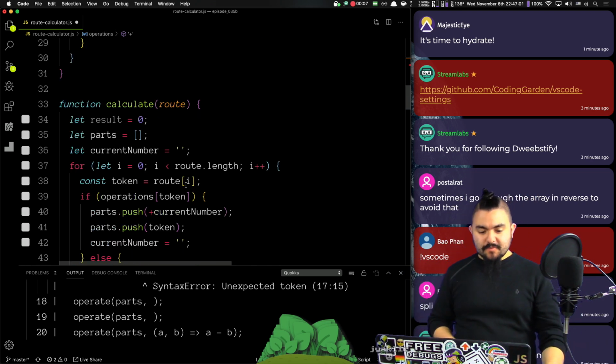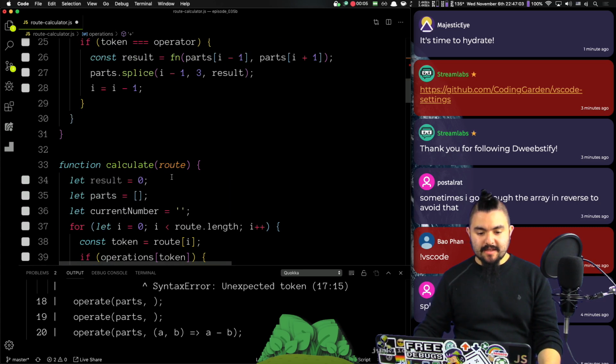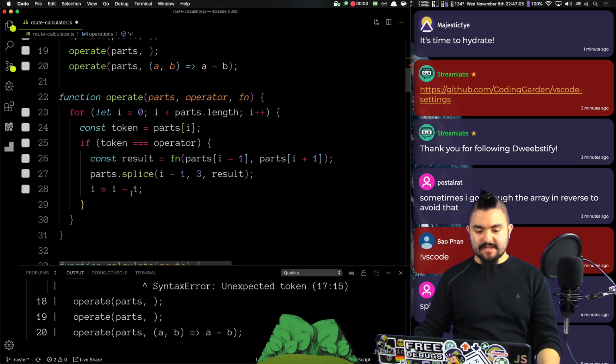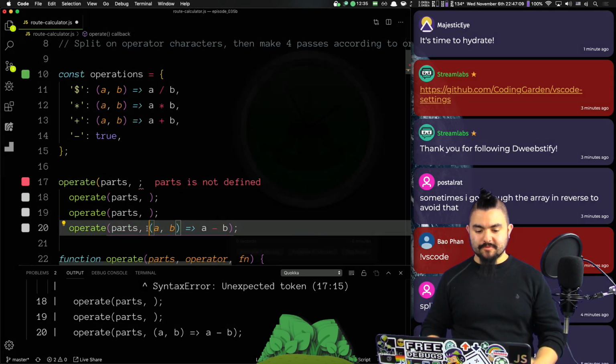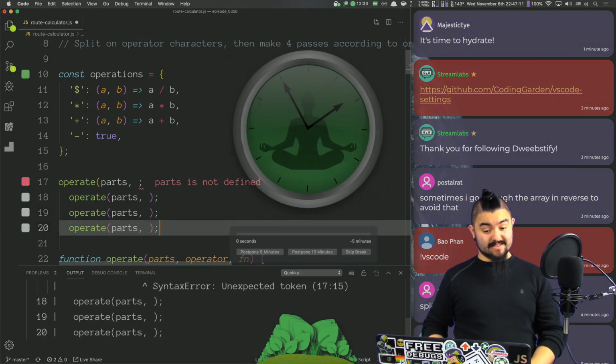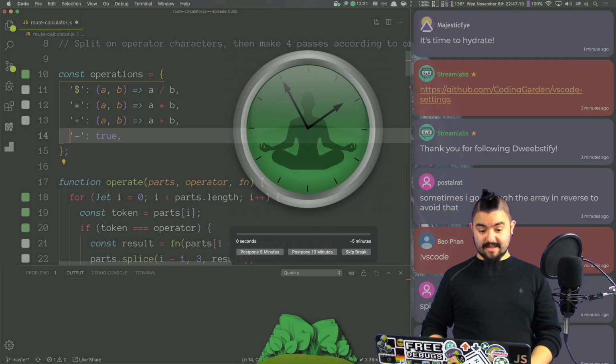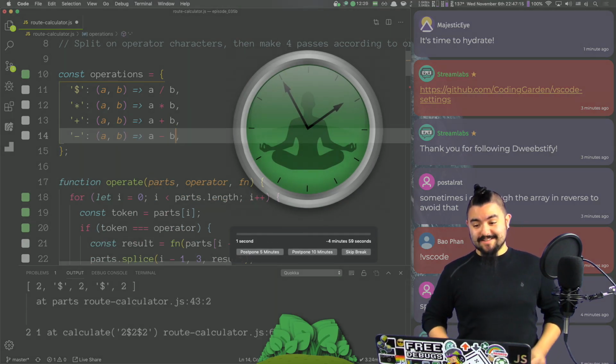Yeah, we could definitely, if we iterate in reverse, then we don't have to reset I. That's a good call. Yeah, maybe we'll try that. I think, if I'm thinking through this correctly, this is going to work. Let's take a quick stretch.